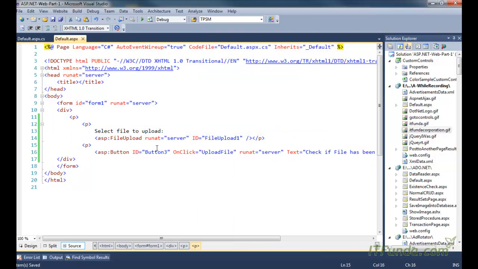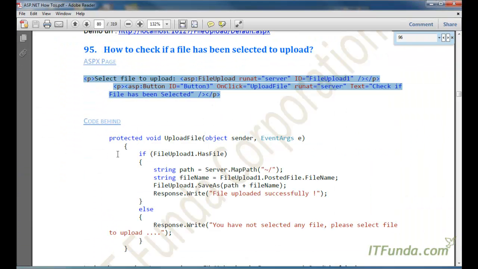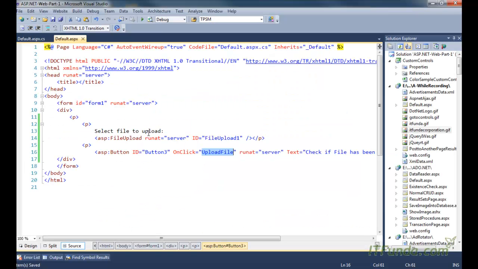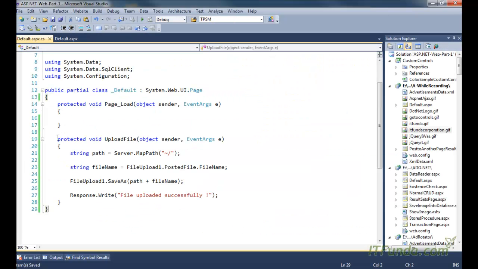So here again I have the same thing. We have a file upload control, and on the click of the button we are executing the UploadFile server side method. And now let's go ahead and create the UploadFile server side method as well. So here is my UploadFile server side method.